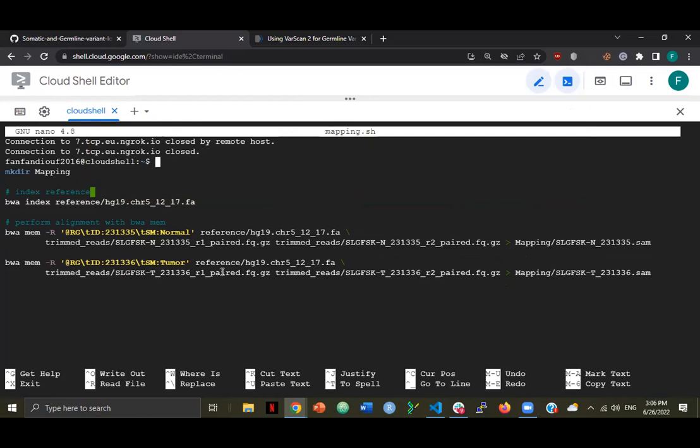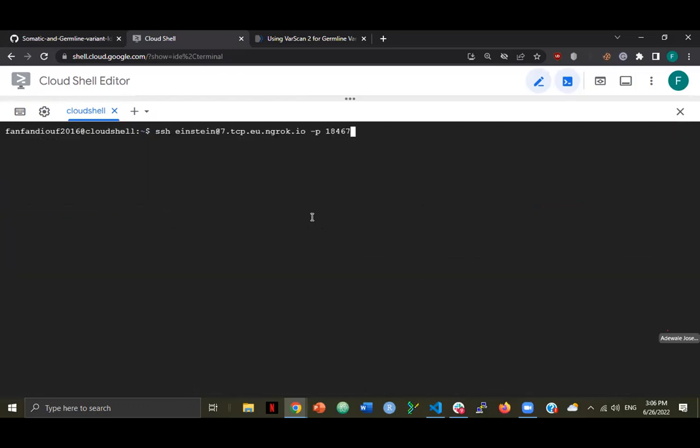Yeah, you have to exit here. Control X. Don't know why, but it's not working. I guess you are logged out already. Server is closed, yeah.